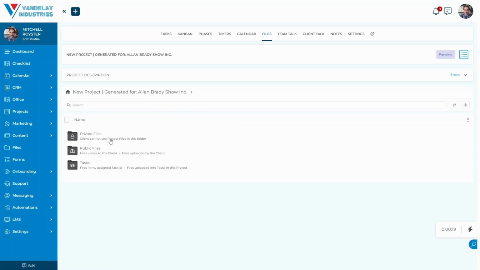We see private files. The client cannot see project files in this folder. So if it's an internal set of documents, perhaps a workflow of some kind that the client doesn't need to see, this is where you would place those types of files. Public files, let's say screenshots of work that is being done with respect to the project, and the client needs to see those types of things.